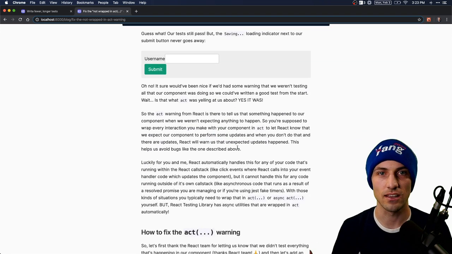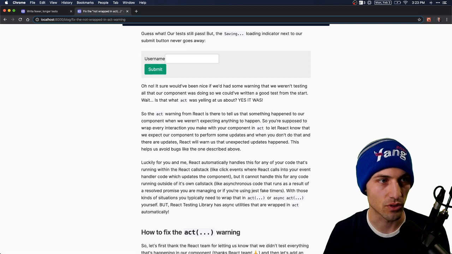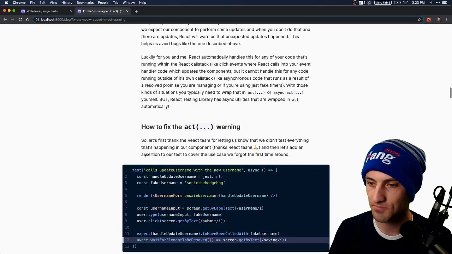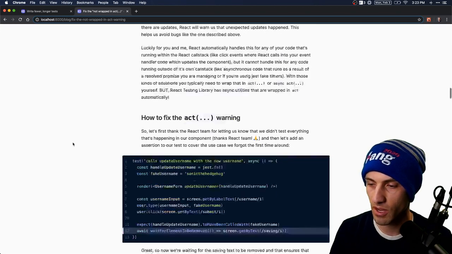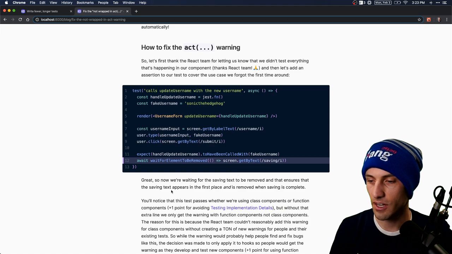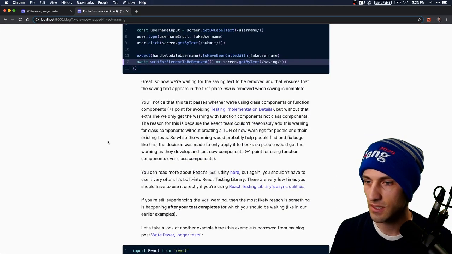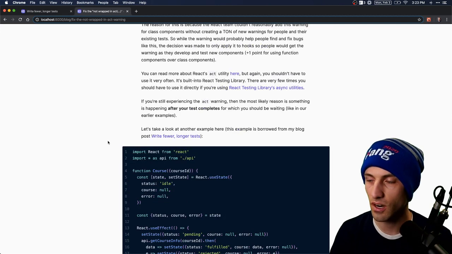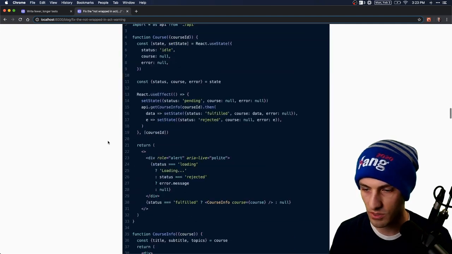That'll probably take like 30 seconds. That will be a pretty quick rundown of what's going on, maybe a minute. And then we want to talk about how to fix the act warning. So we're going to wait for the element to be removed. And then we can switch to our function component version, and it works without any problems.